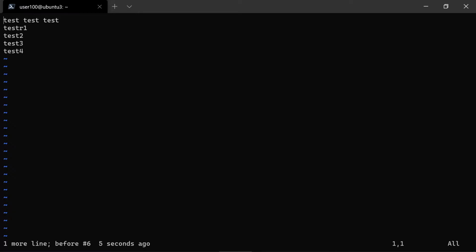I can also try the search. For example, let's press slash and search for test3.